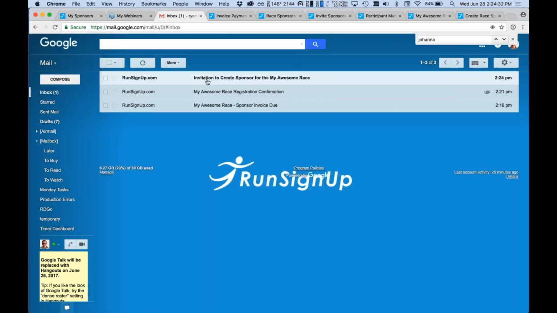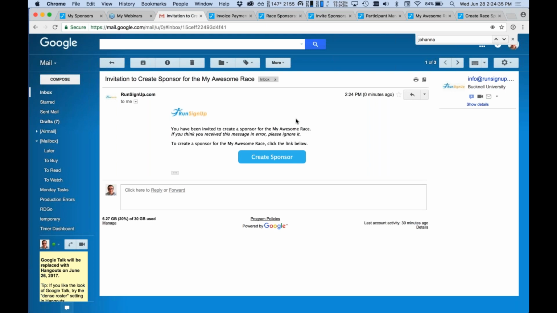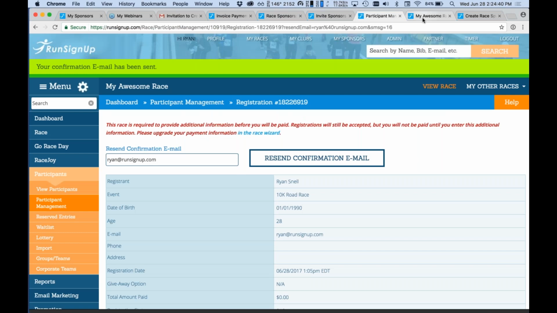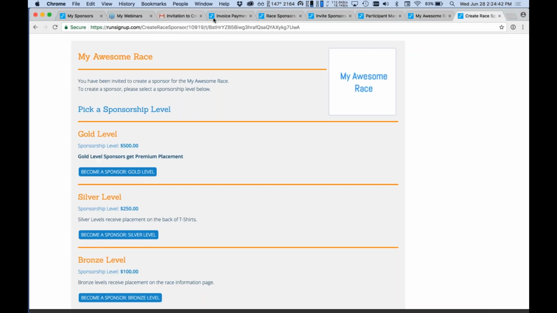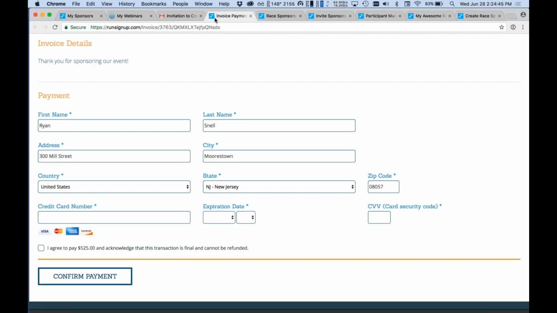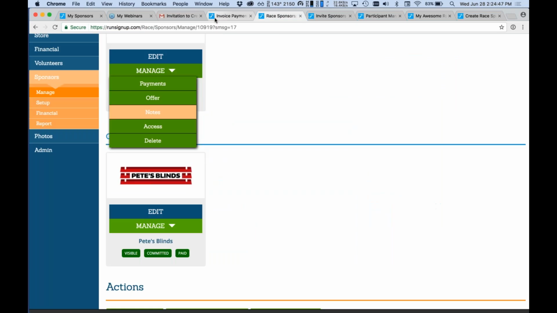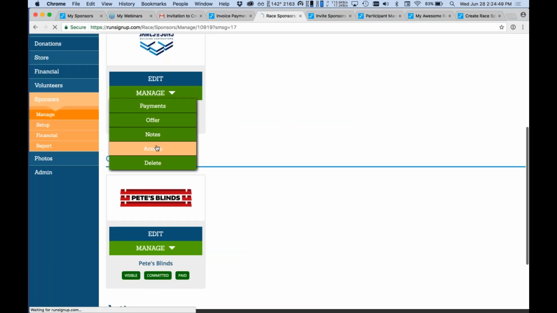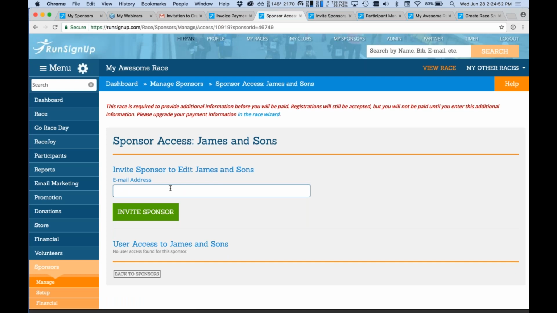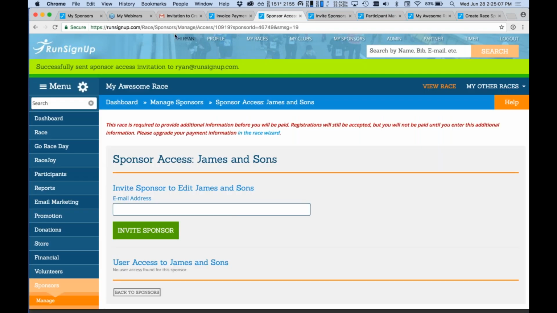And in your email, if they received it via email, they would get this link as well. Sometimes it's nice to be able to offload uploading the logo and all of the information. Let's say you want them to create the description, you could do that. There are also other ways to invite them to access the sponsorship. If we knew James and Son's email address, we could type that in. I'll type in mine, and we'll invite them access to this sponsor.